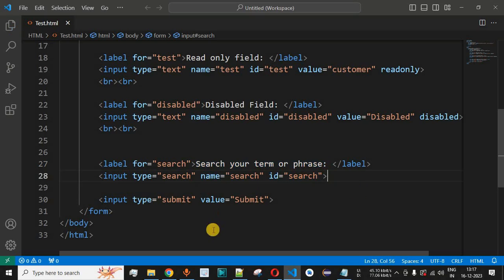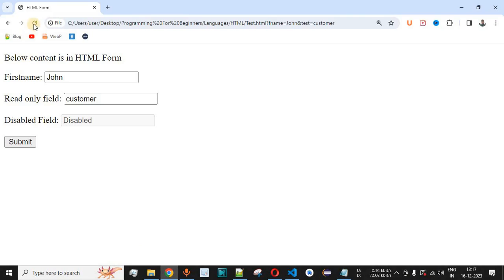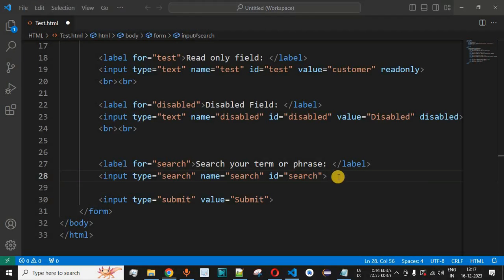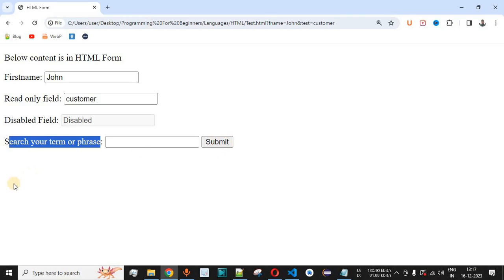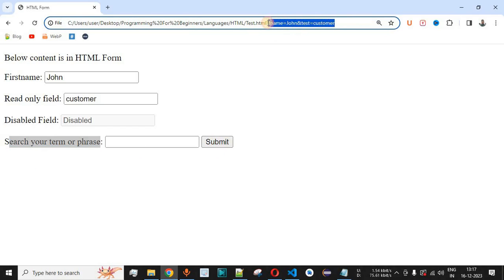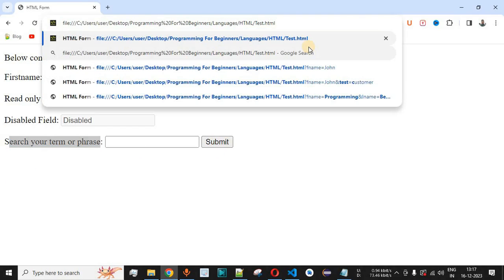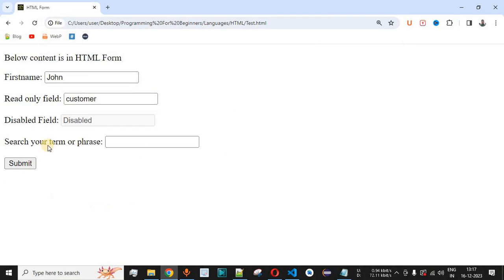So let me just save this file now and try reloading this page once again on the browser. So as you can see, we have got search your term or phrase, and then we have this input field over here, for which the width is 20 right now by default. Let me just provide a couple of line breaks over here after this input field, so that the submit button is displayed on the next line. So let me just reload this page once again on the browser after providing the line breaks. So as you can see, the width of this particular input field is 20 right now by default.